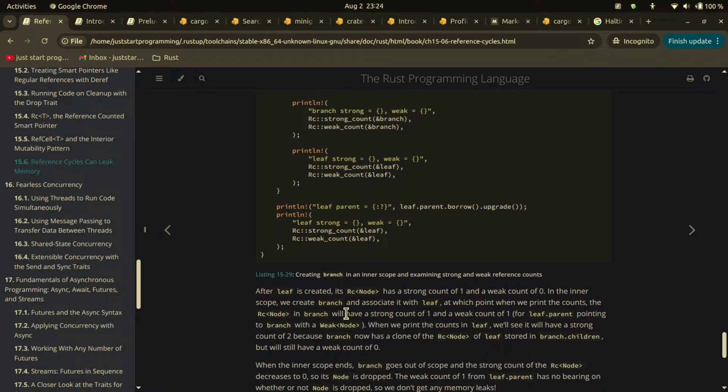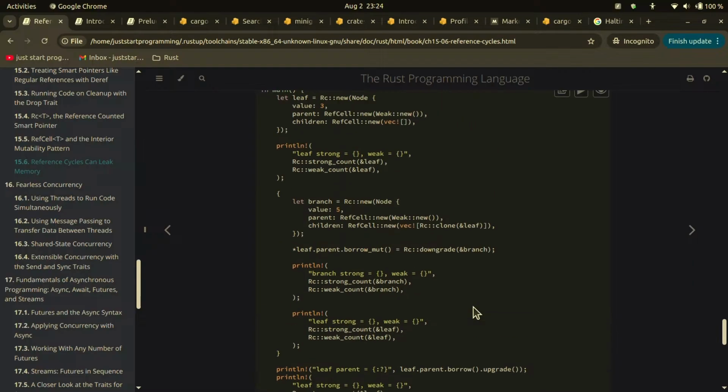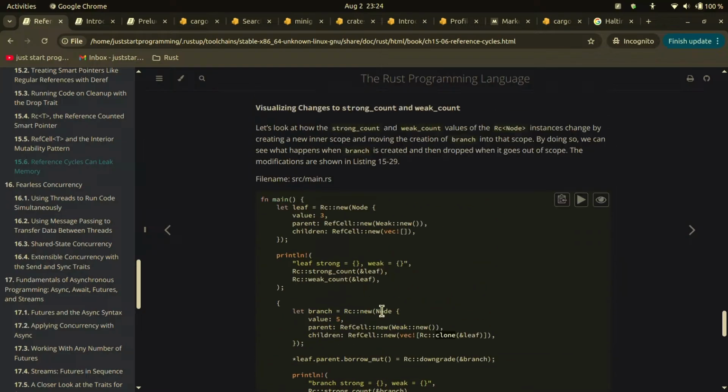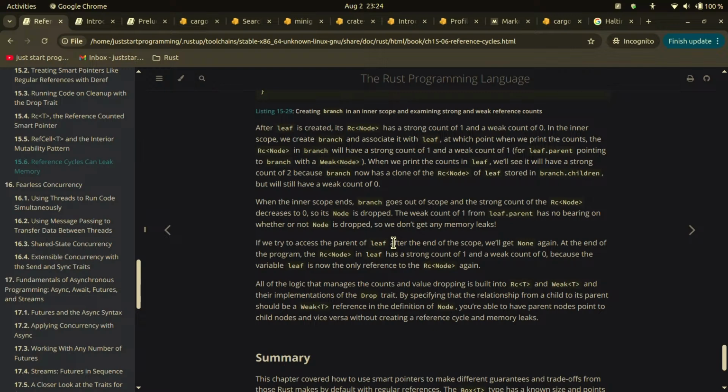In branch will have a strong count of 1 and a weak count of 1. Branch strong count of 1, so the clone, and a weak count of 1. So the leaf parent, for leaf parent pointing to branch with a weak node. When we print the counts in leaf, we see we still have a strong count of 2 because branch now is a clone of RC node.